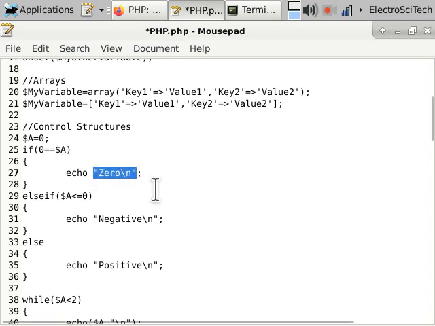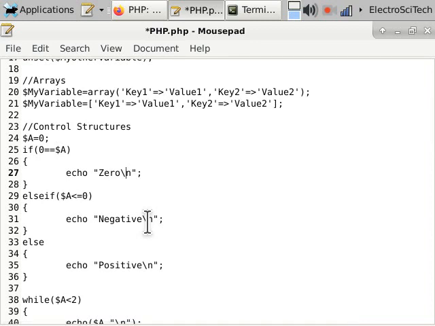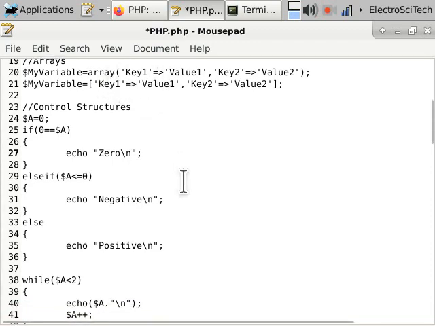On the double quote, it recognizes a whole bunch more escape characters, such as new lines and tabs. Backslash t is tab, backslash n is new line. There's a whole bunch of them. I would rather keep it simple, and that's the reason why I use the single quote. But that's the difference between the two. With double quote, you have more options for escape characters in PHP.